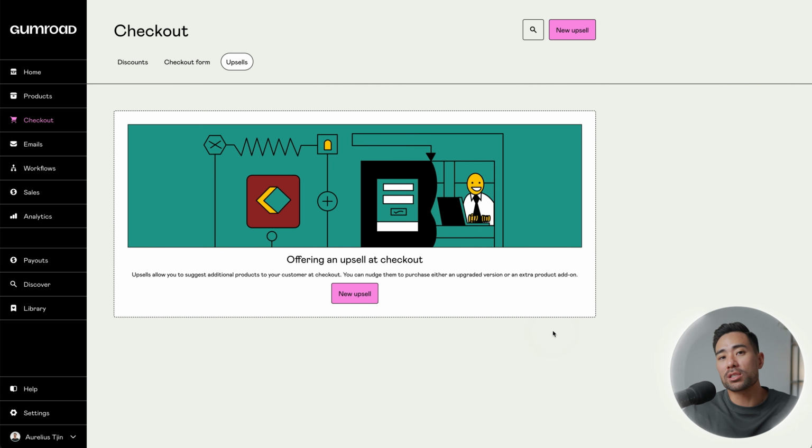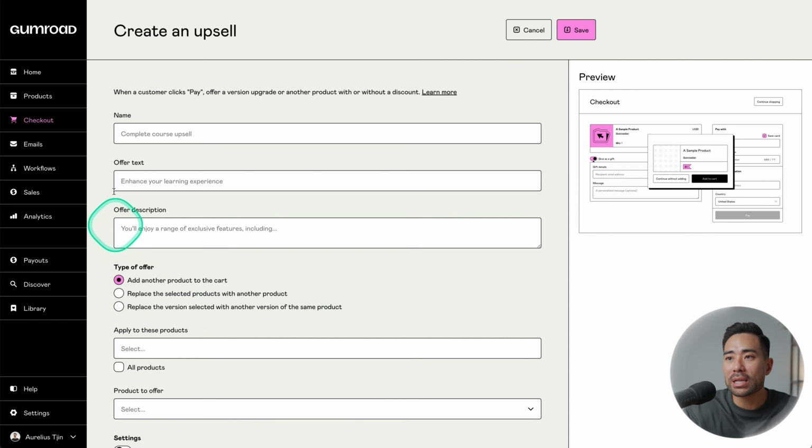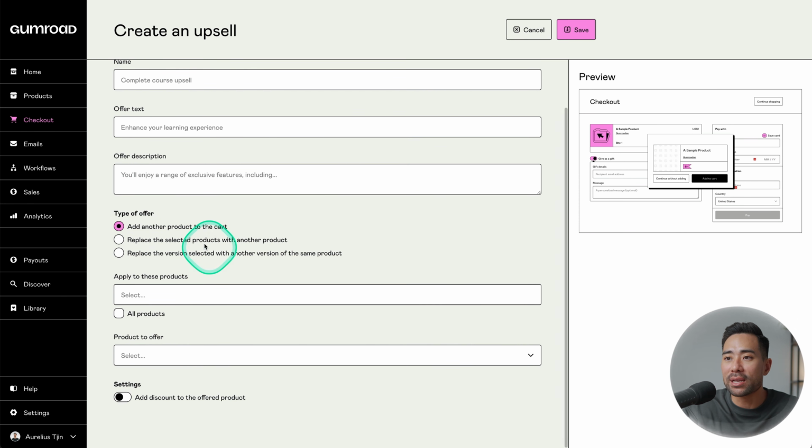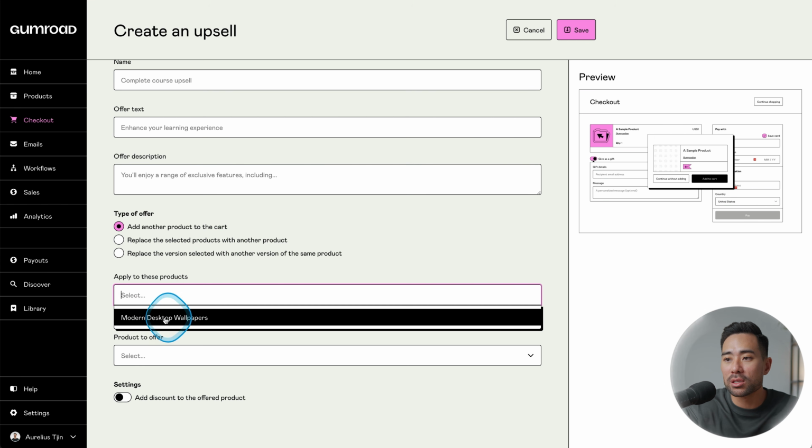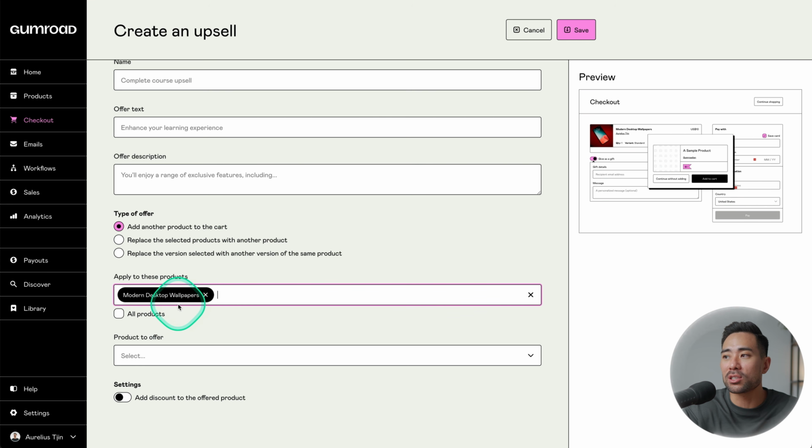Another cool way to increase your bottom line is upsells, and this is where you are offering an upsell at checkout. Adding an upsell is quite straightforward. Click on new upsell and then fill in the fields and the type of offer and apply it to the following products. So once someone purchases this at checkout, they'll see this little upsell, as you can see right here. Those are the checkout options.